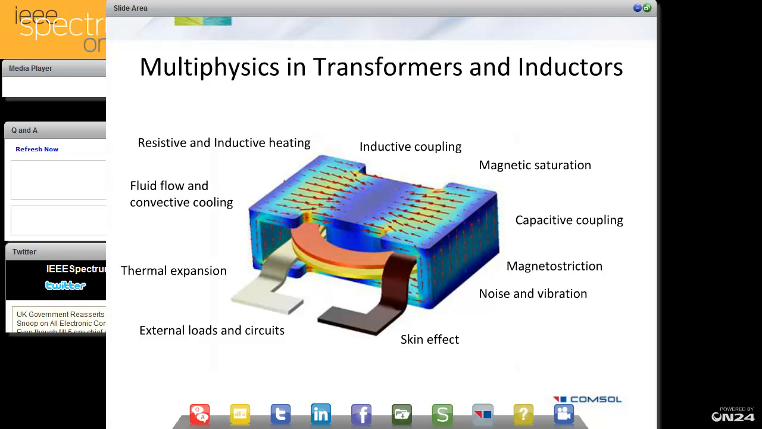You have, probably for that reason, also the need to cool your device, meaning that you have fluid flow, perhaps cooling using transformer oil, convective cooling. You may experience problems or effects due to thermal expansion that you need to dimension your device for. Your device will for sure be connected also to the external world, which may be described using, for instance, external circuits.